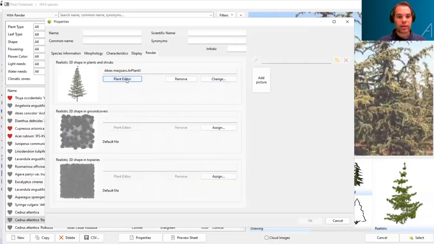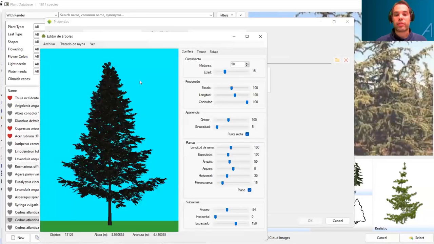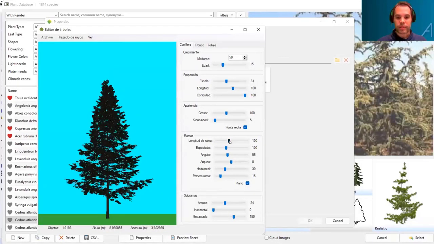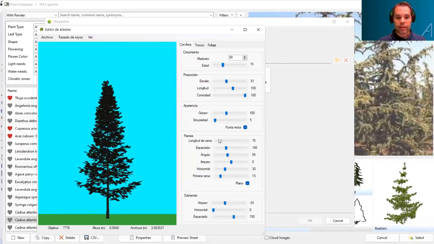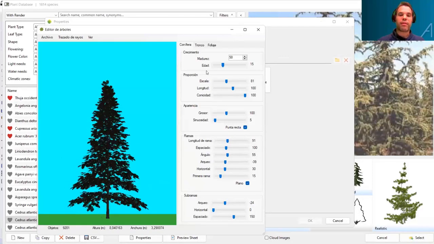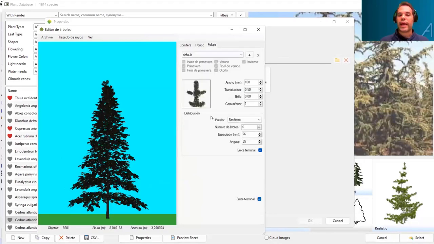You may launch a plant editor now. This is using this file format, plant X, which has been generated with the old plant editor. Excuse me, I've got this in Spanish. But here you can just play with all the parameters for the scale, for the length of the branch, how arched it is, and just play around with all these parameters, assign textures to the trunk, to the leaves, and you can later on assign that definition to one specific season or another.